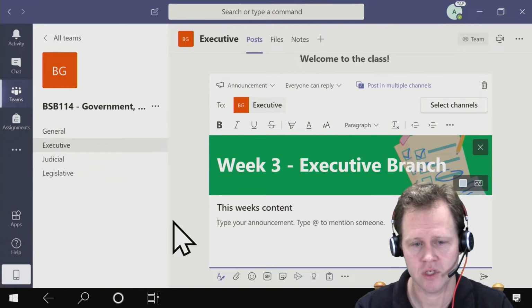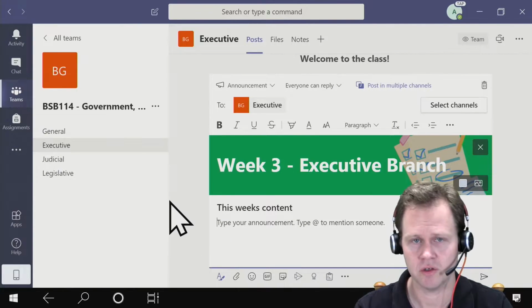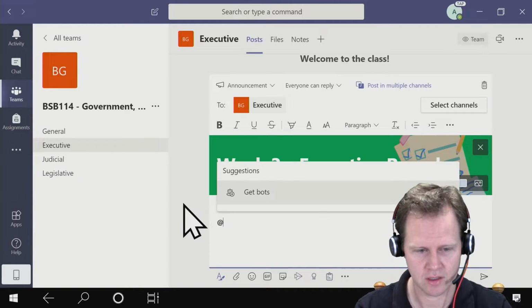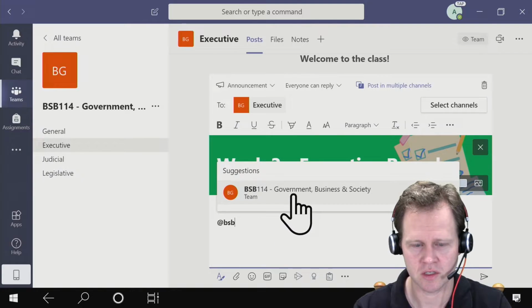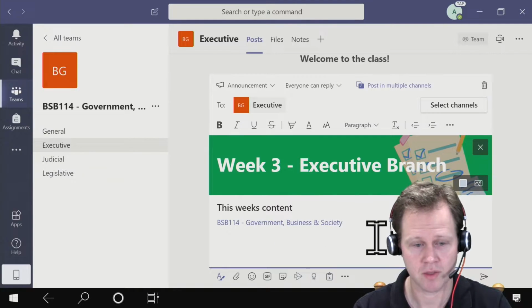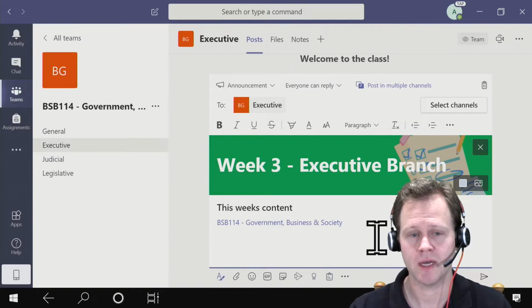You can do that individually. You can do it by channel, or you can do it by the team itself. So if I went @ BSB 114, you can see that I can mention the entire membership of the team itself, which is pretty cool if you need to get people's attention quickly. Now, I'd recommend you only use that sparingly, only when you really need to get people's attention.